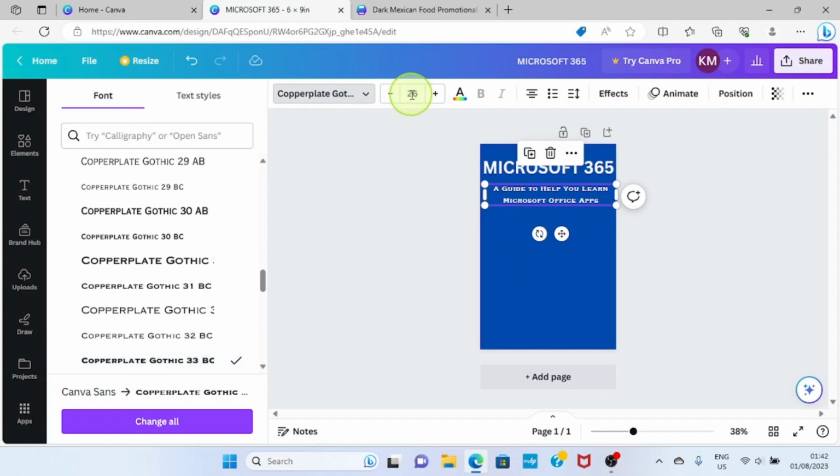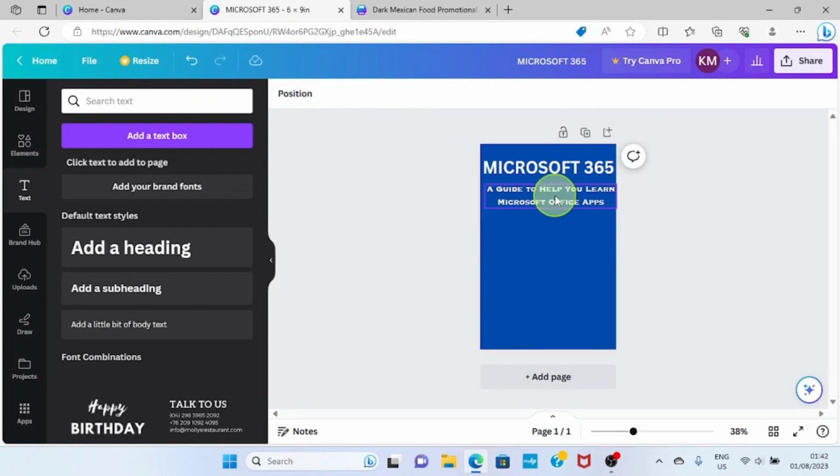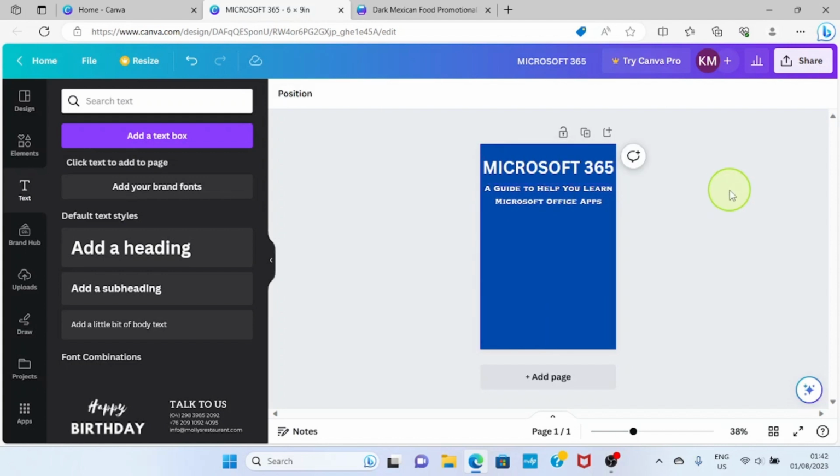Okay, so I'll increase the font size and click out, then drag it to fit in well. Actually, this is a simple design. If I'm making a professional design, I know what it takes and it will take me time to create. This is just to show you how you can do something. That's why I'm doing this.